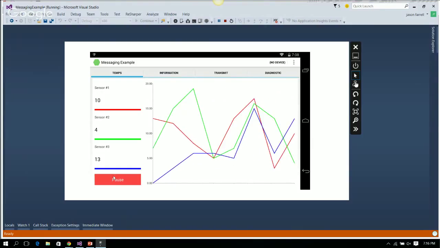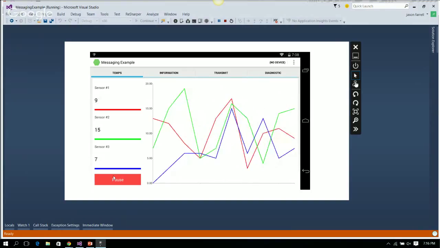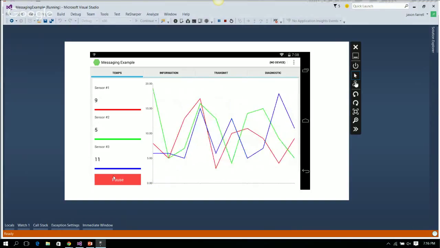All done using MVVM. So let me show you what's actually happening.